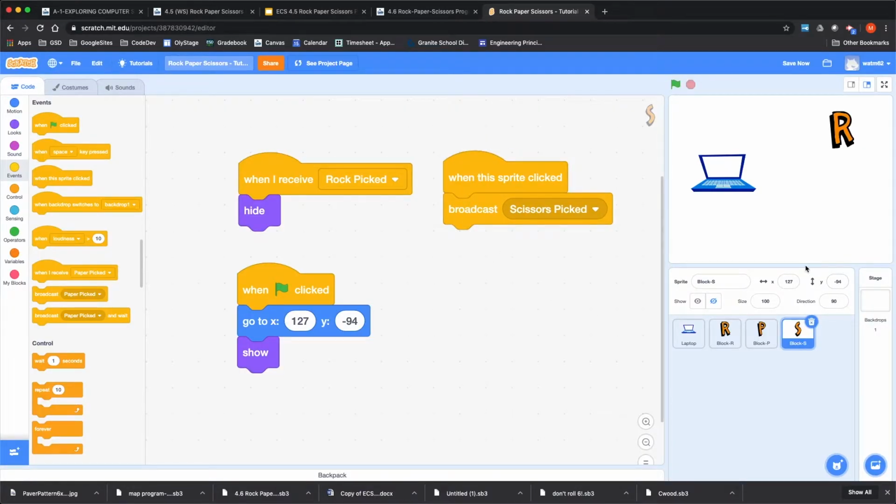We still need the hide and show for the other ones. I'm not going to take the time to do that now, but we'll just green flag. We can pick rock safely. And if we click the others too, the messages work, but they don't hide. That's just more when I received these kind of commands to do that. At this point, I'm going to call rock, paper, scissors done.